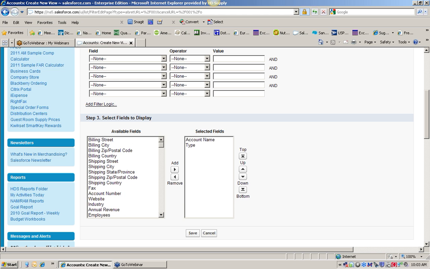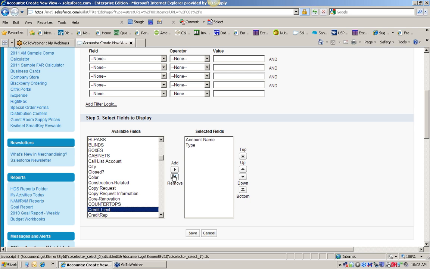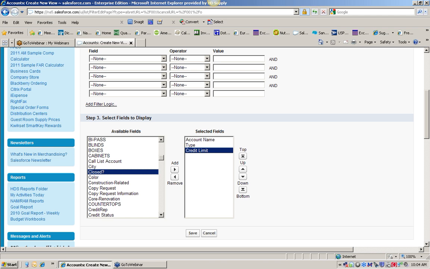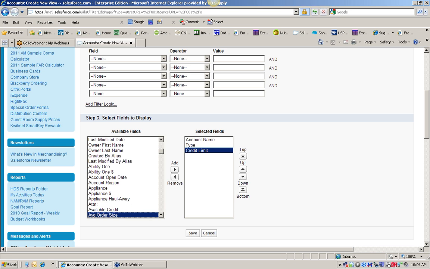These are all the fields available. Not everything is populated, but for the most part, a lot of these are. So we're going to pick credit limit, and if you type a C, it will take you through all the C's in this list. And there's credit limit. Let's select it. Click the Add button. Available credit. And this takes the difference between total credit limit and total AR balance.